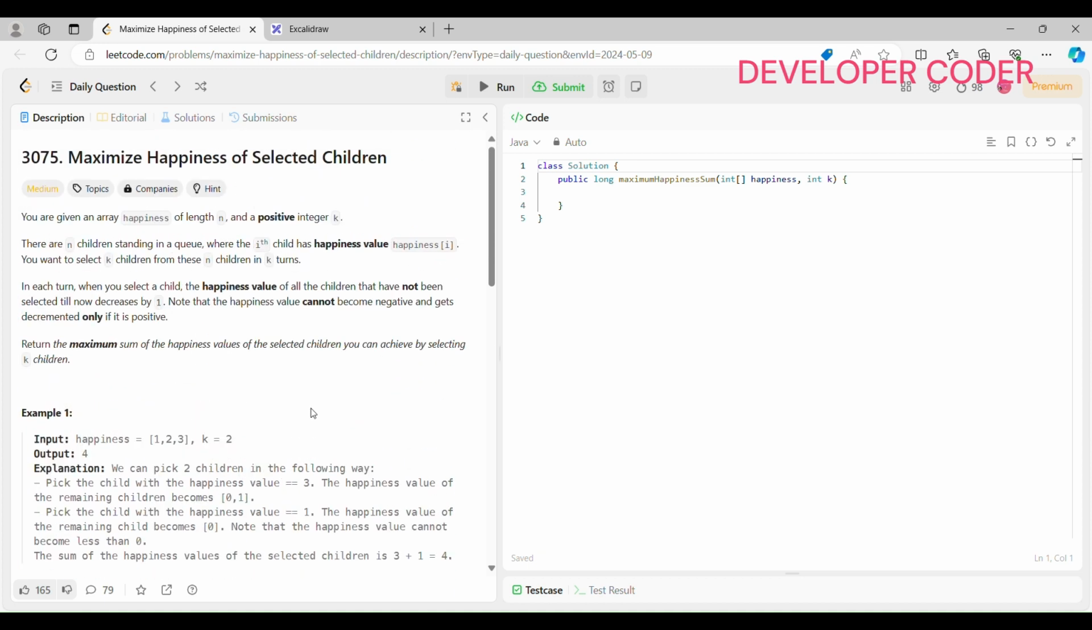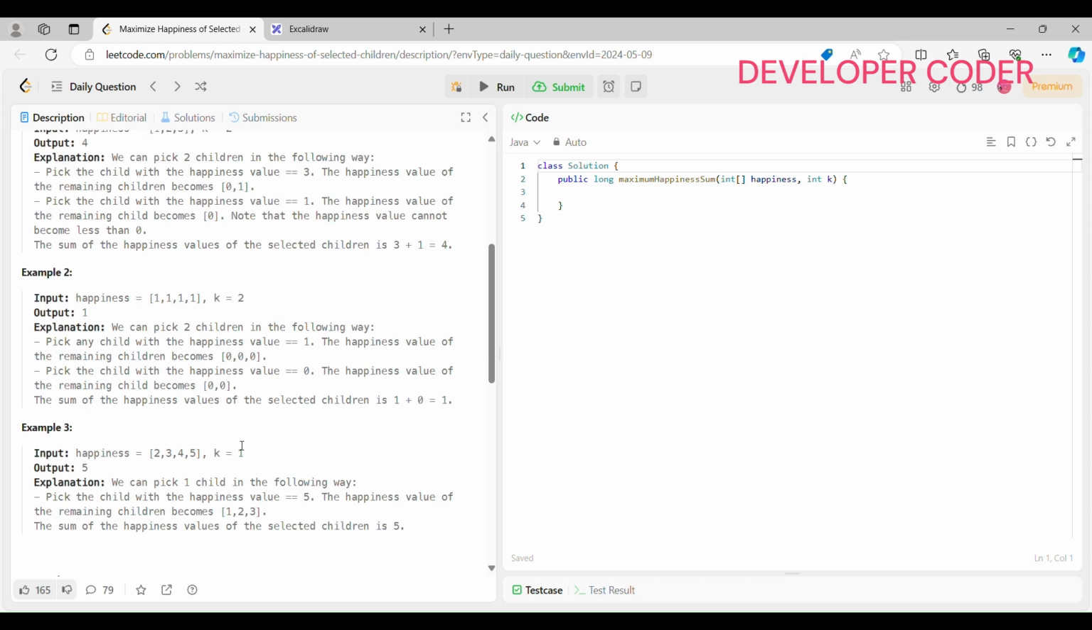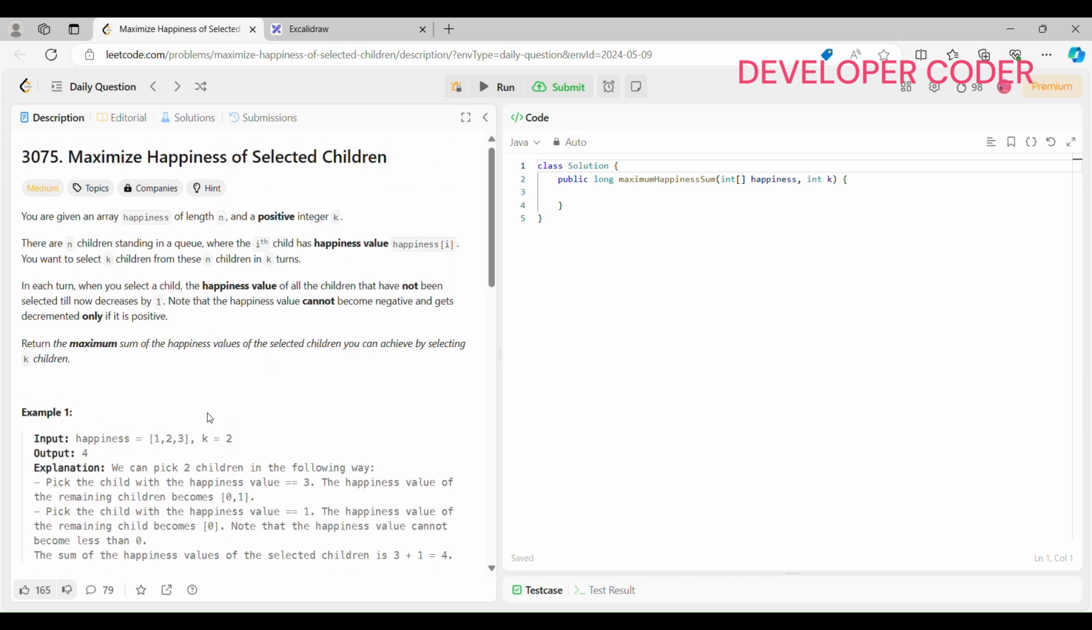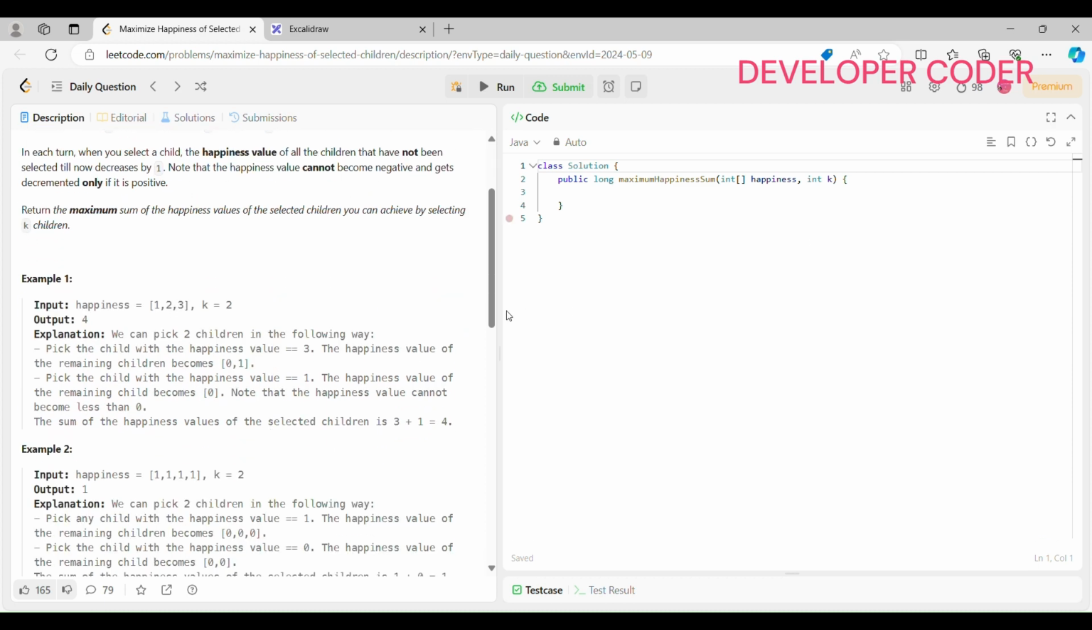Okay, so I hope that this is clear. So you want to select k children, so 2 children here, 2 children here, 1 child here. Okay, k children from these n children in k turns. So I hope that this is clear.